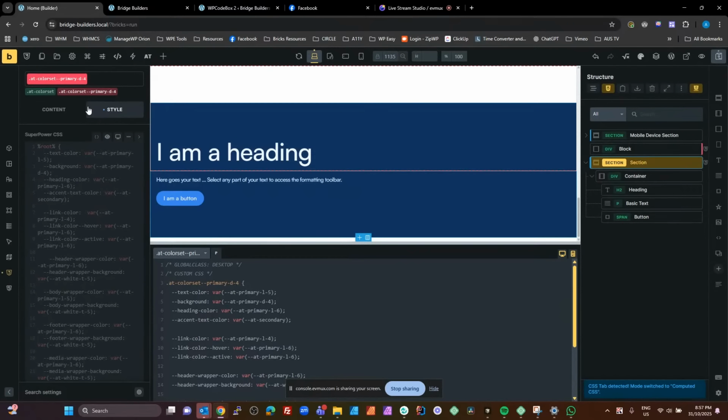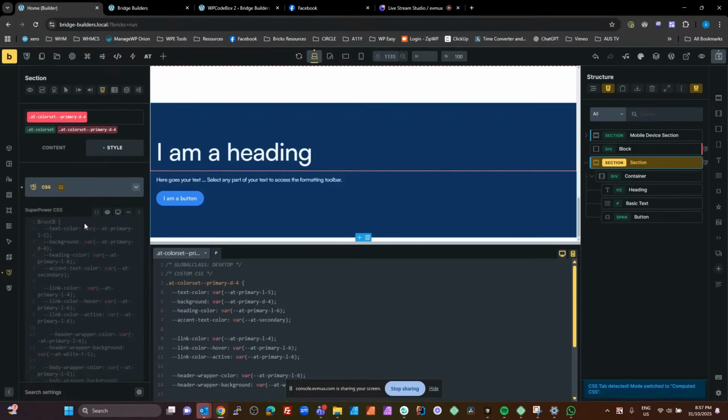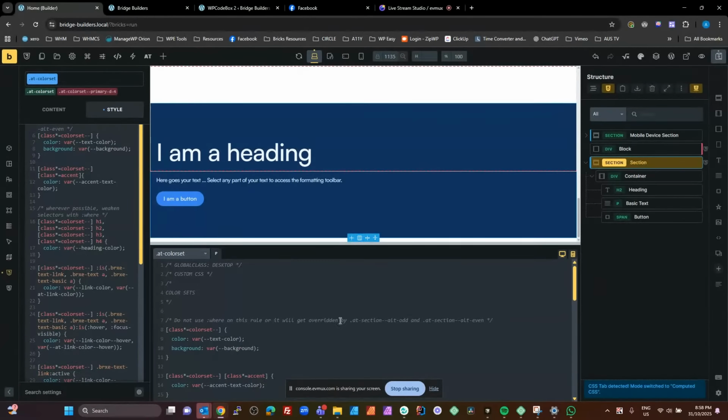Is that too quick? No, not for me at least. So basically, these color set variations, all they're doing is setting variables that this color set class will apply to that content. It's just a way of keeping a single point of truth again for a set of colors. Then you can override it if you want.